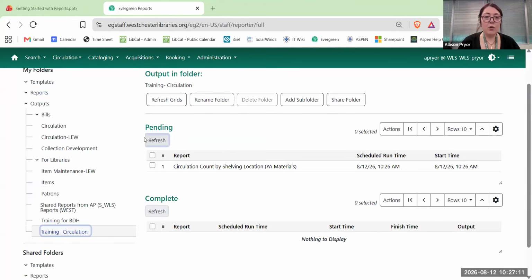So it's going to show you what's pending, so what's still loading, depending on how large a report it is. It can take quite some time, but you can always click the refresh grids, and sometimes that does speed it along. So while this is loading, I'm going to pause for questions real quick about this cloning process. And I'm also just taking a look at the chats to see.